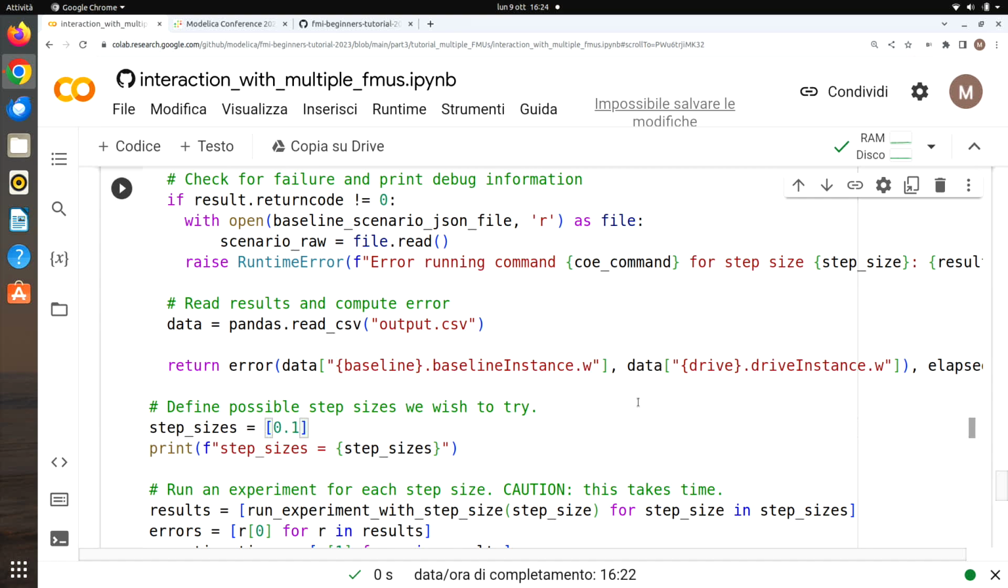Another question? Yes, how can one estimate the error or define a good step size without having a baseline model? So for example, in a big complex system, I have only the decoupled FMUs and not a bigger general one, how to get to a good step size? So that's a very interesting question. Claudio, you can answer.